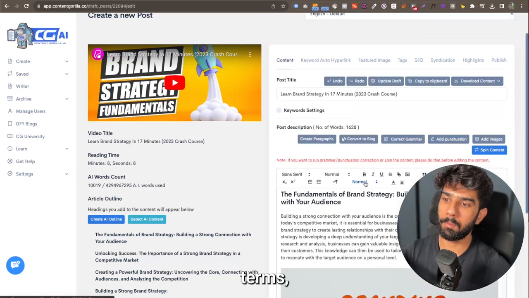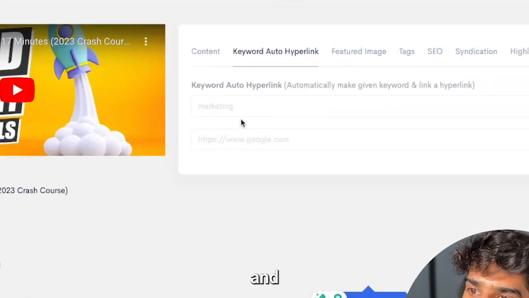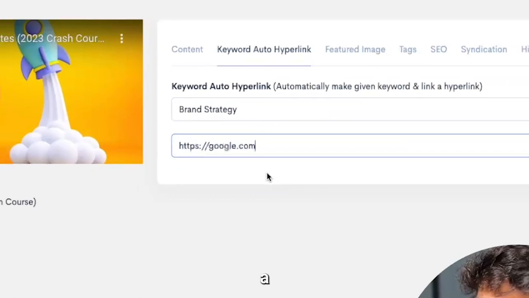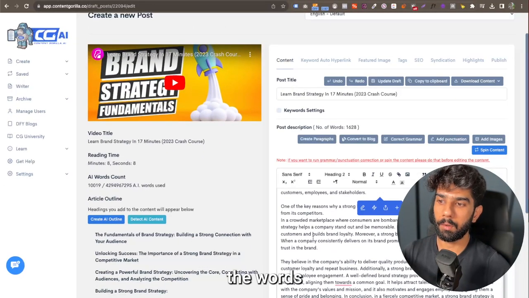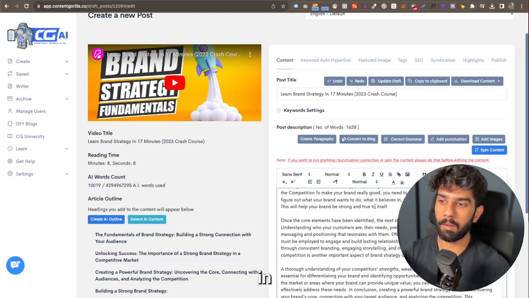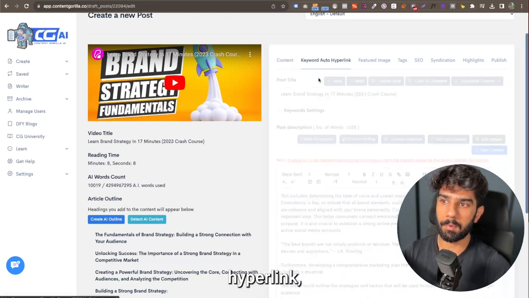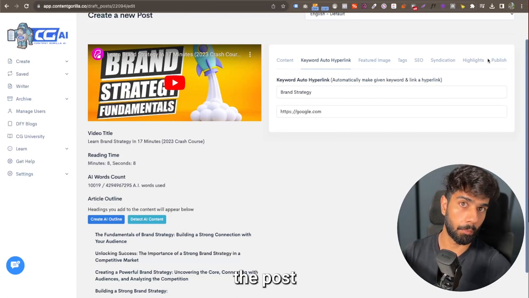But in simple terms, what you can do is you can, for example, take a keyword and paste it in here and then give it a link. And what it's going to do is it's going to find all of the words that are similar in this content and hyperlink all of them once you publish the post onto your blog.